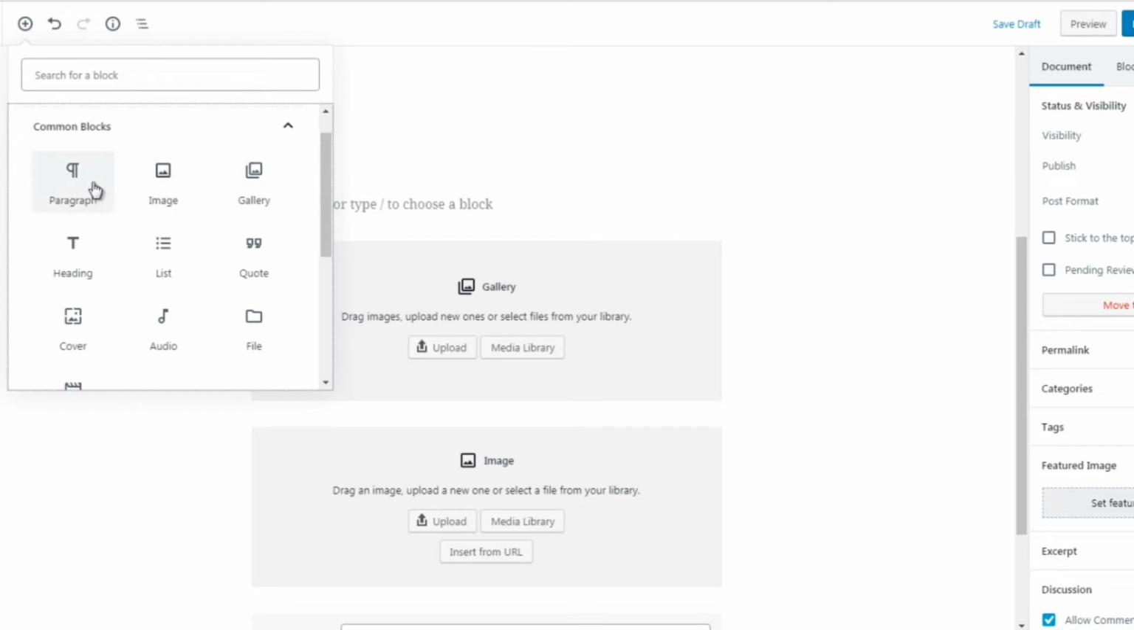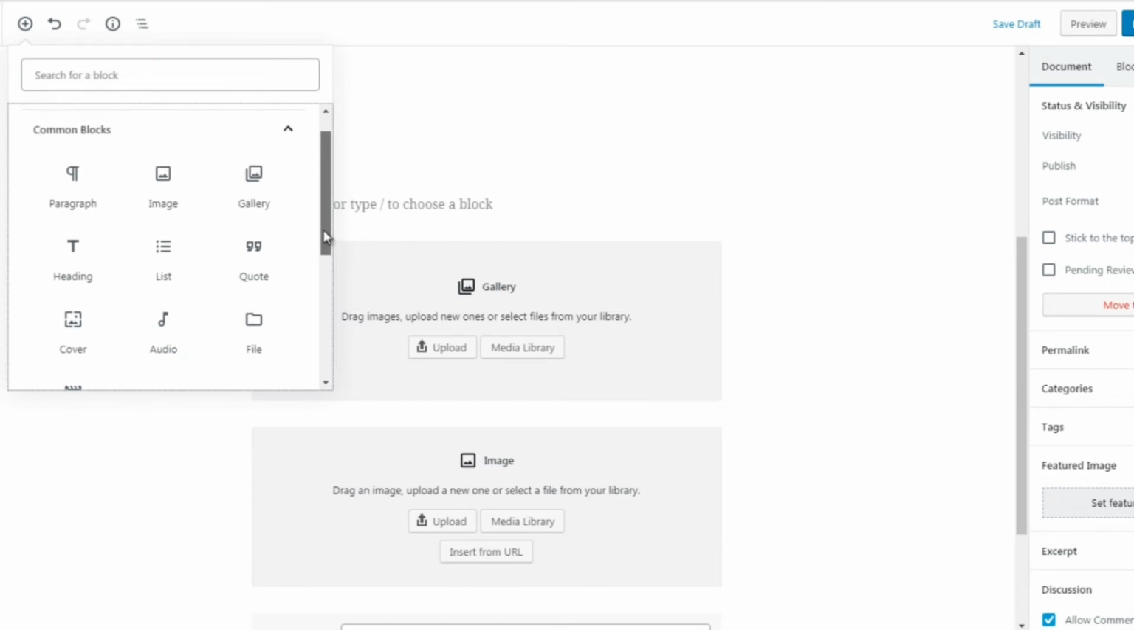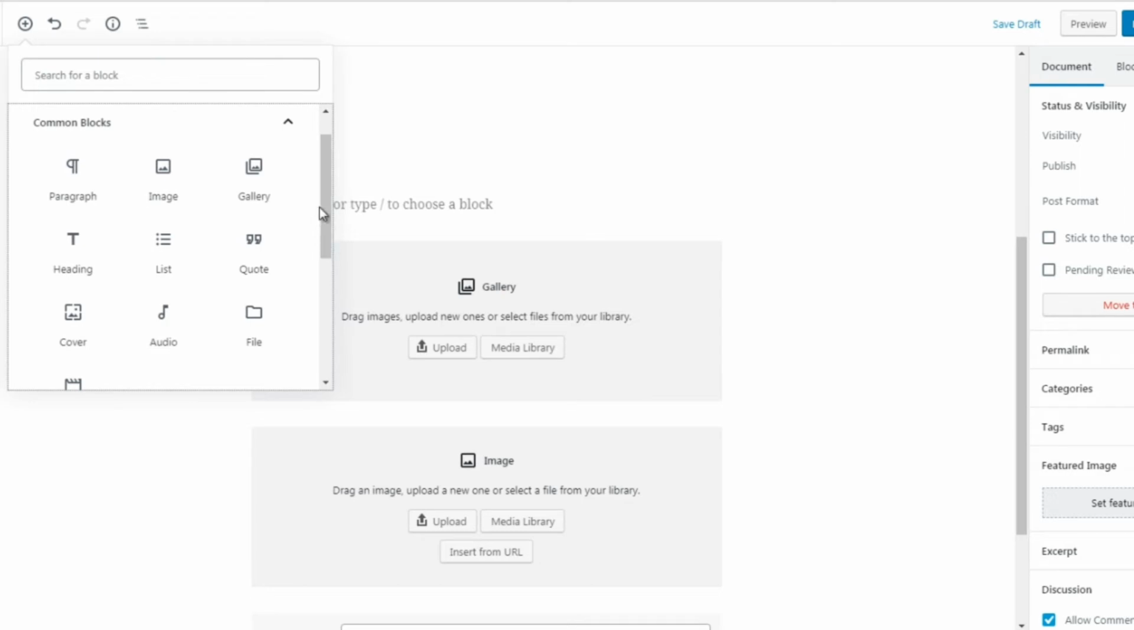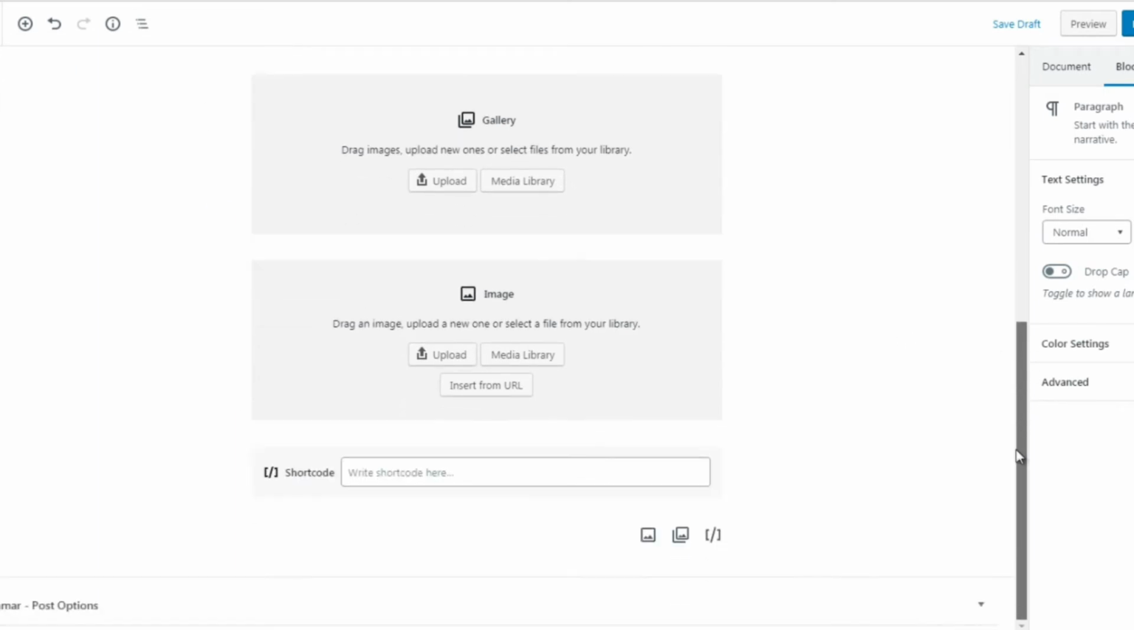So we got paragraph, we got image, gallery, heading, list, quote, file, audio, cover, and video. So WordPress has figured out that the majority of people will use these blocks. So if we click on paragraph, let's just go in depth. I know I covered a little bit of this in the previous videos, but let's just go further.